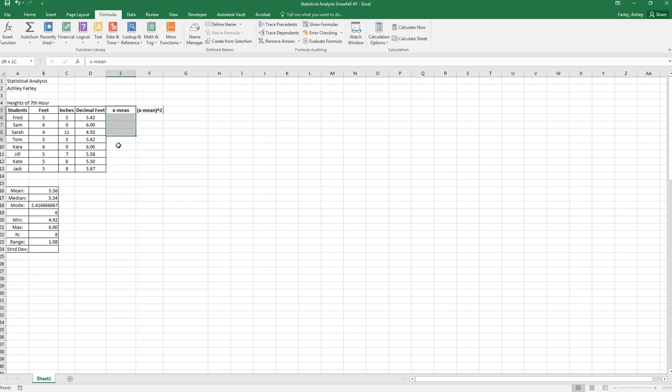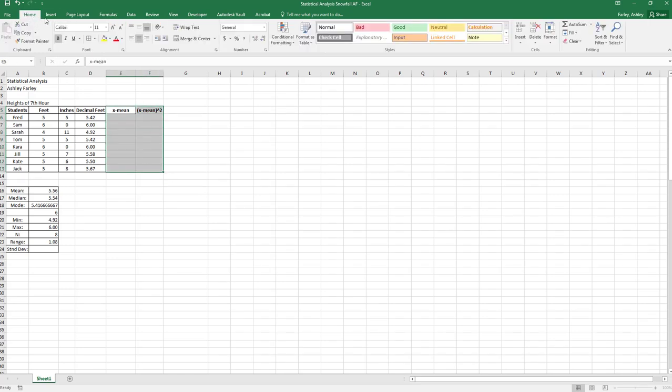And let's add to our border here. So highlight those columns. Go back to the home tab and click all borders. Those are already centered, I think, but just in case, I'll center them. Okay, so to get x minus mean, I'm going to hit equals, and I'm going to click my decimal feet. Those are my x values in this column. Minus my mean. Click on the cell that contains the mean.